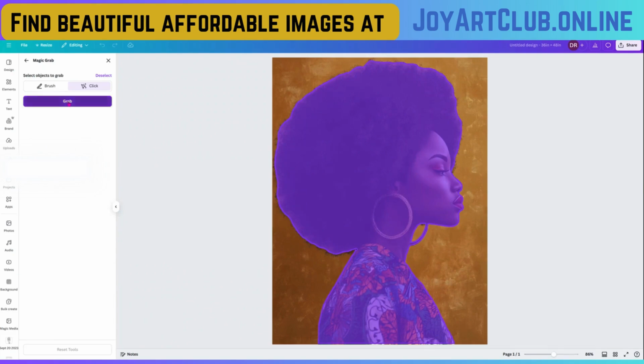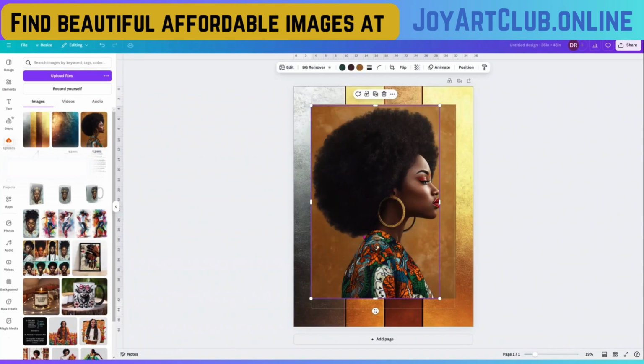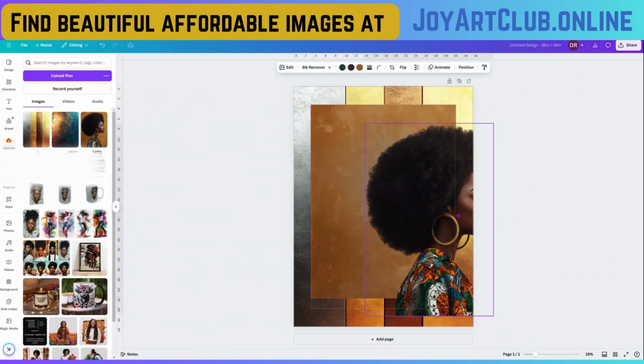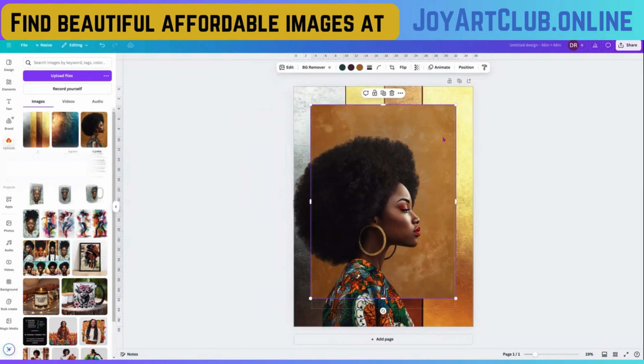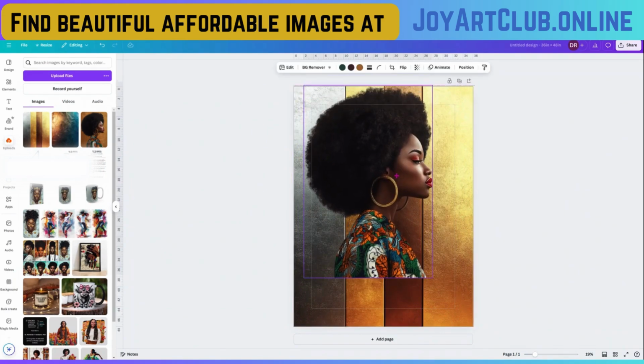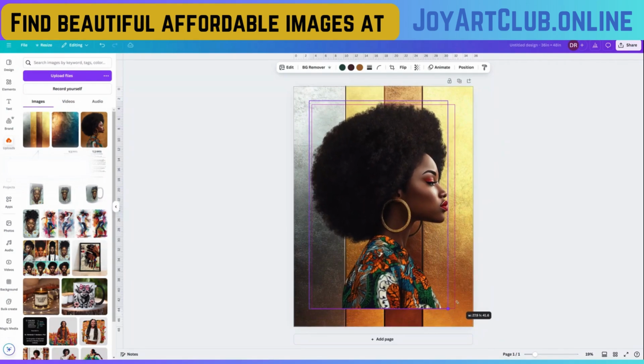So now I'm just going to grab everything. And then when it goes back to the image, it's going to allow me to separate the woman from the original gold background. All right, so see, I can move her around and I can delete this background. I don't want that background. All right, so wonderful. I love this. Oh, this is going to be beautiful.